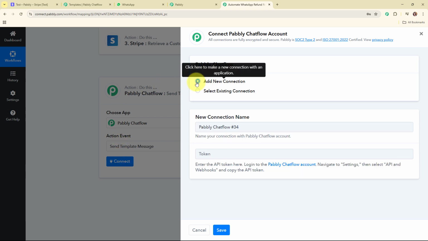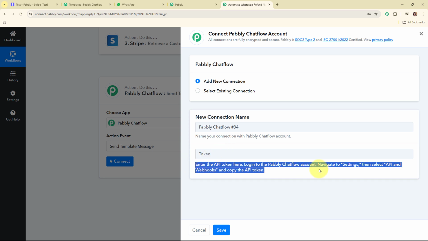Here, to build a new connection, I'm going to select add new connection. If your Pabbly Chatflow account is already connected with Pabbly Connect, then you can click on select existing connection. And now, to build a new connection, it is asking me for the API token, so following the instructions given below.